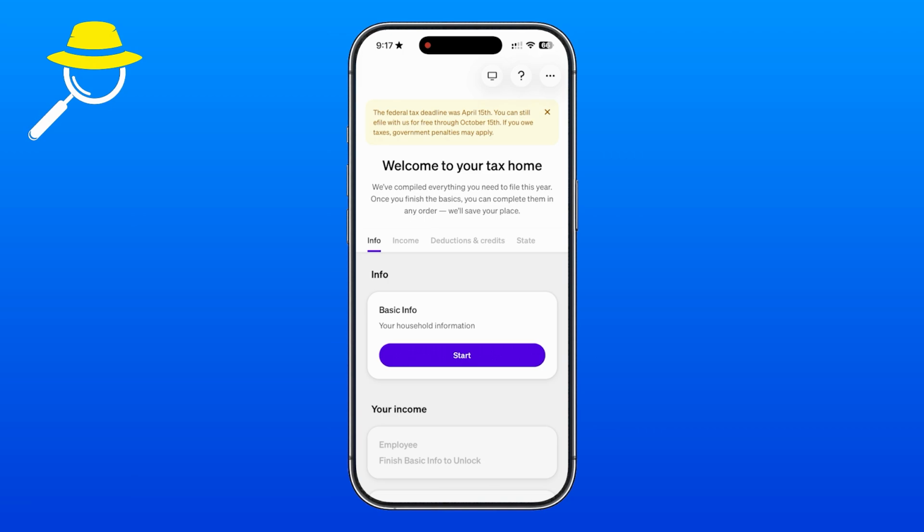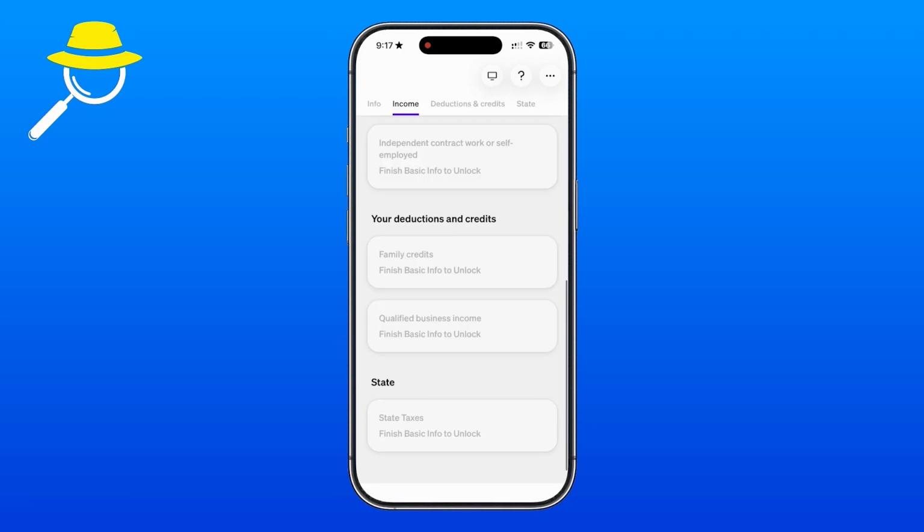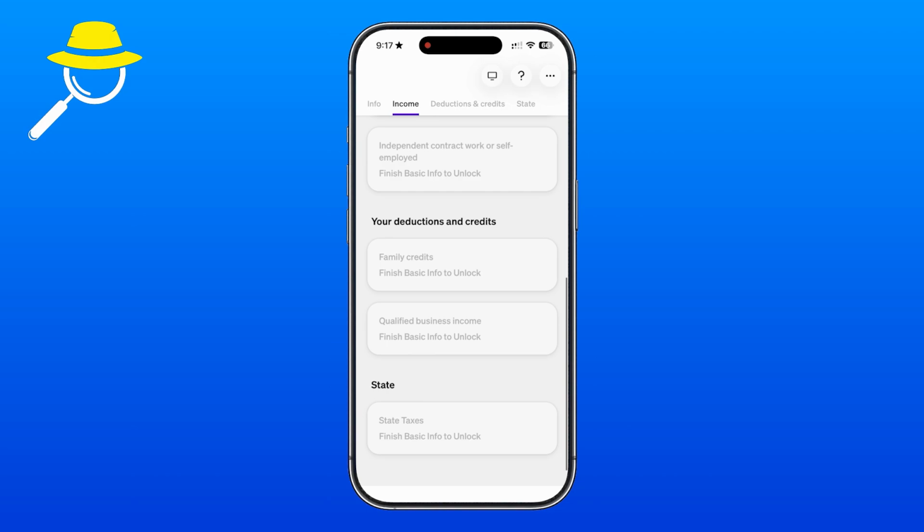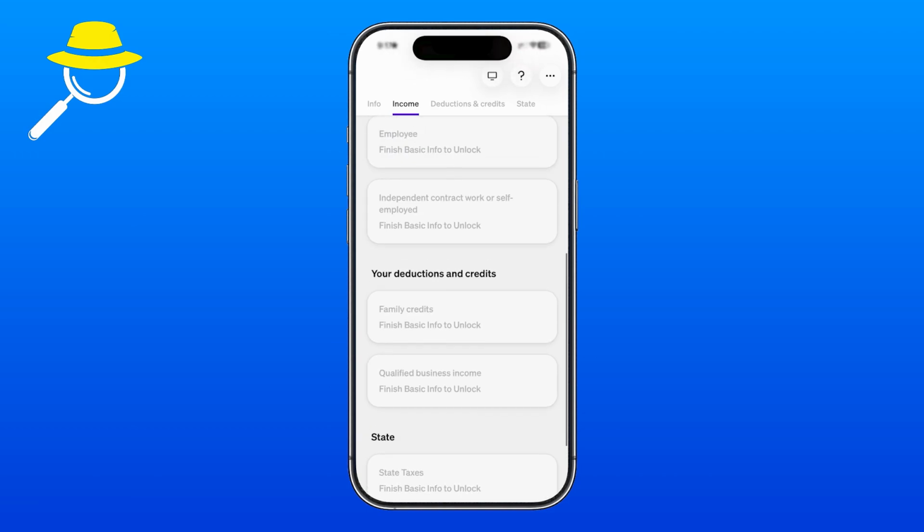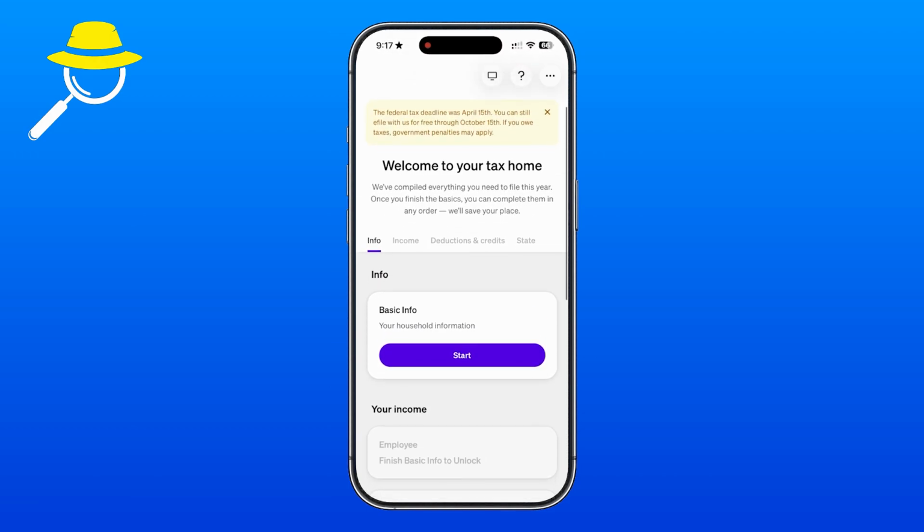After you submit your taxes, you can check the status anytime from the Taxes section in Cash App. The app will notify you once your return has been accepted or if any additional information is needed. And that's how you can file your taxes using Cash App.